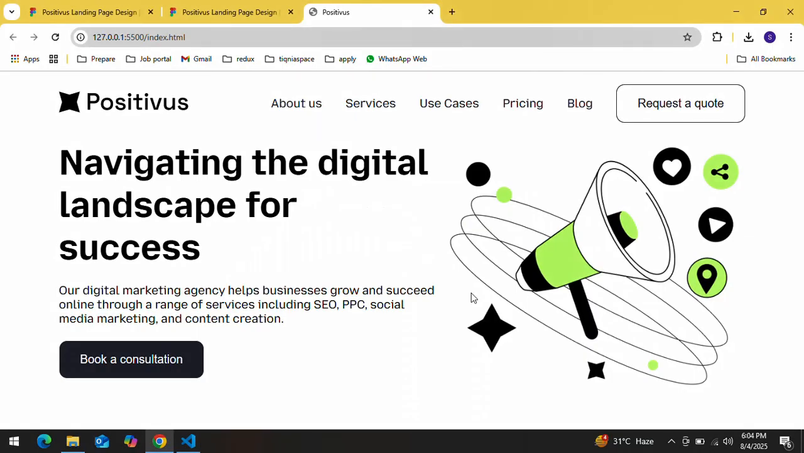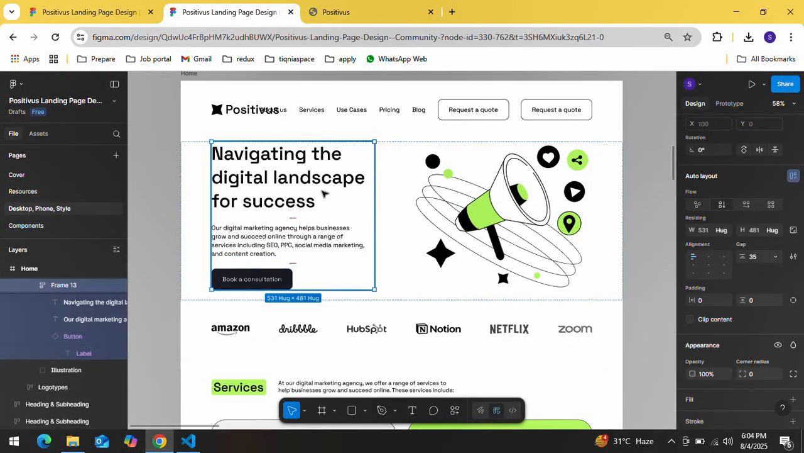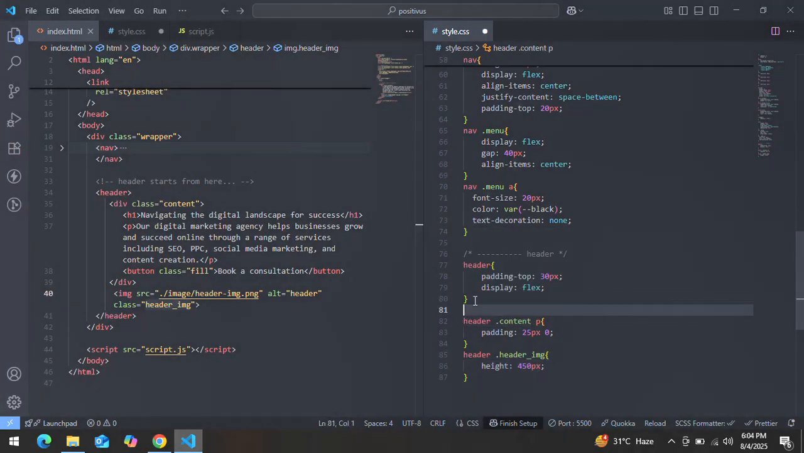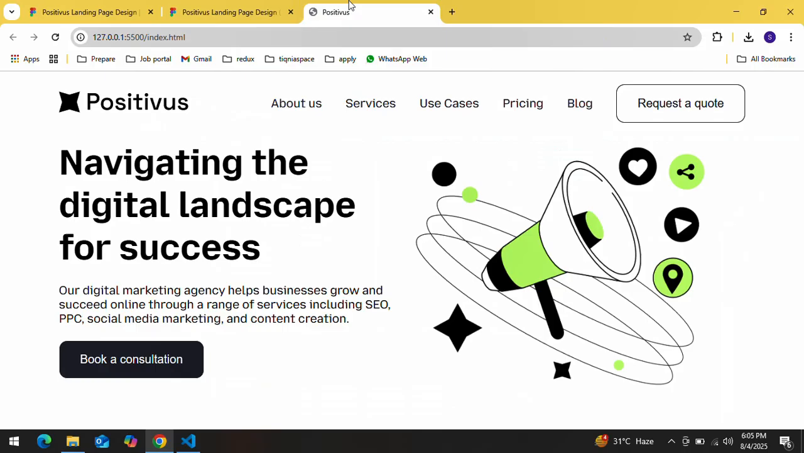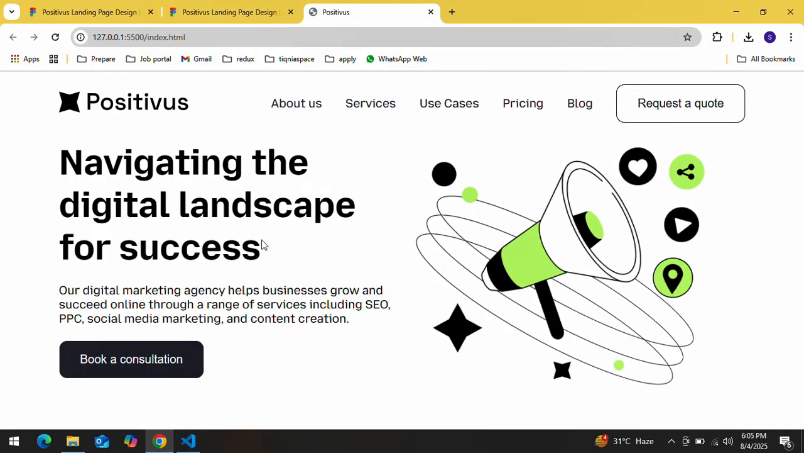Now we have navigating the digital, and this one is navigating the digital landscape for success. So for content we have some width here basically. The width will be 50 pixel, oh sorry, 50%. So it is navigating the digital landscape for success. Yeah, that's good to me.